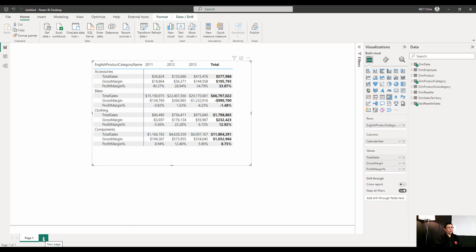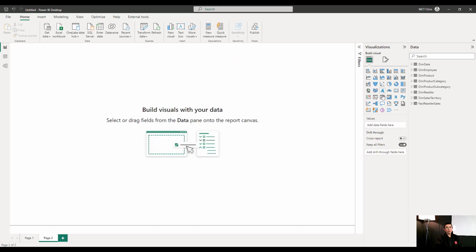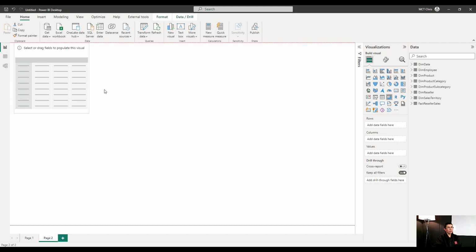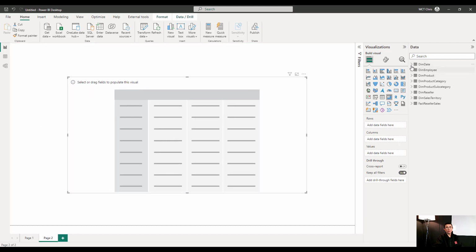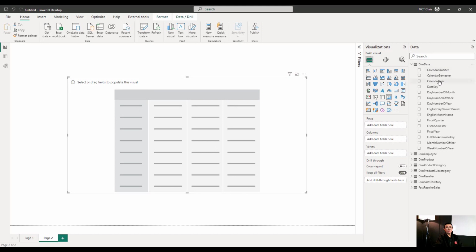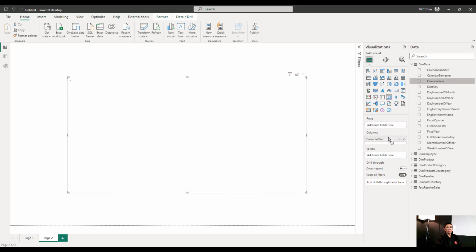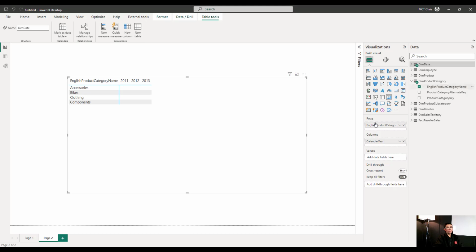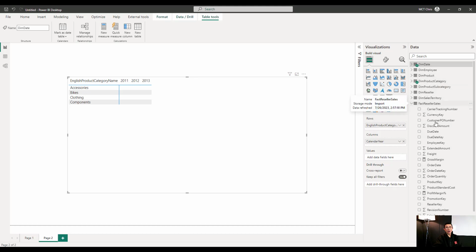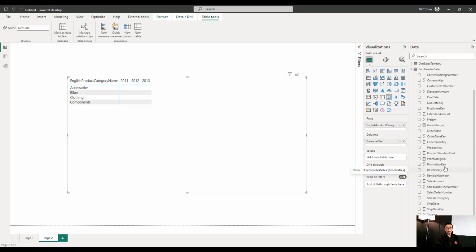So I'm going to put in a matrix in here, and I'm going to put the calendar year onto the columns, and I will place the category onto the rows. Now watch the behavior, how the values are placed onto a matrix.